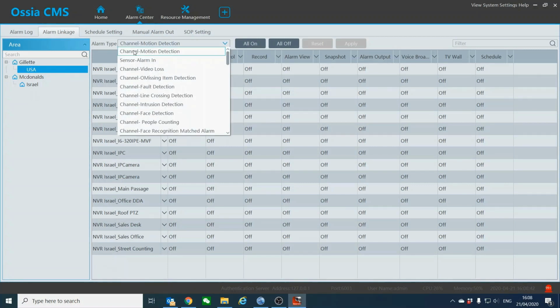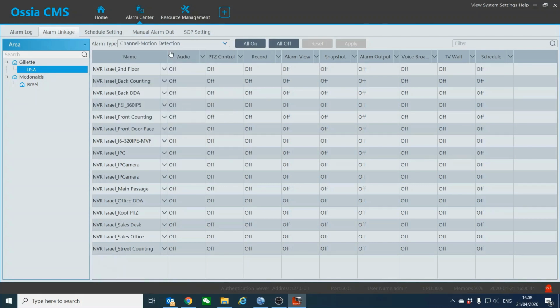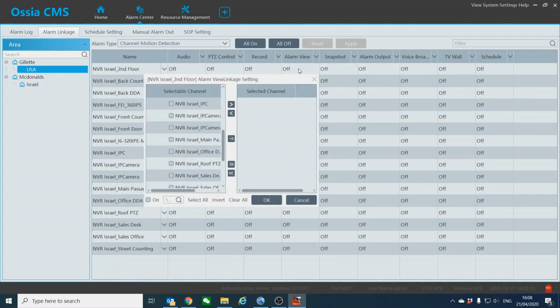So we say that whenever there is a motion detection in the camera that we are going to choose right now, let's choose second floor, then first of all we want alarm view. We want to see that camera pop up. So now we are going to choose that camera, and we are going to choose another camera, the roof PTZ, which I pre-made a preset, so I want to see everything works, and we're going to mark it on.